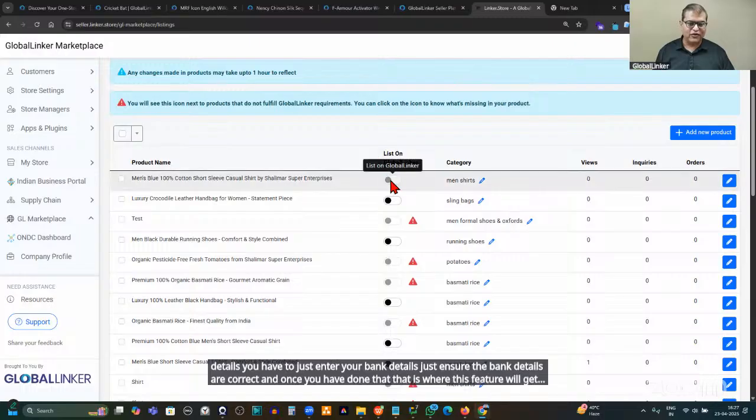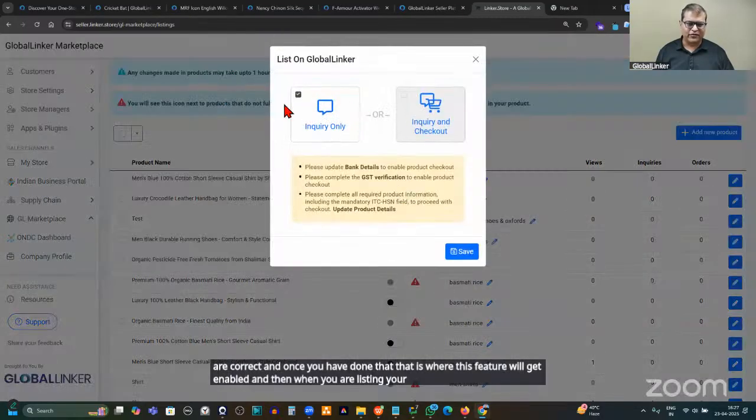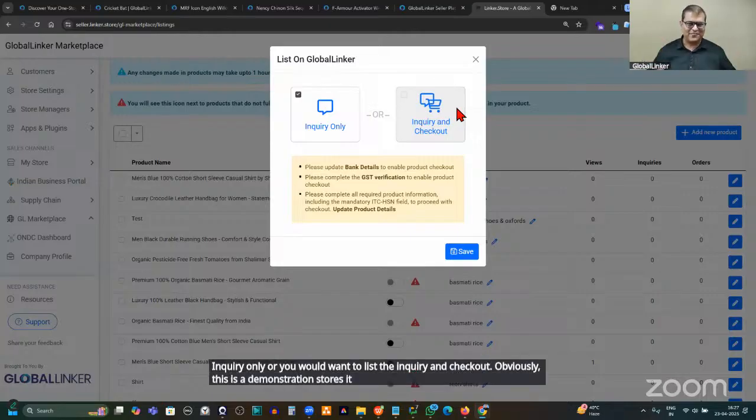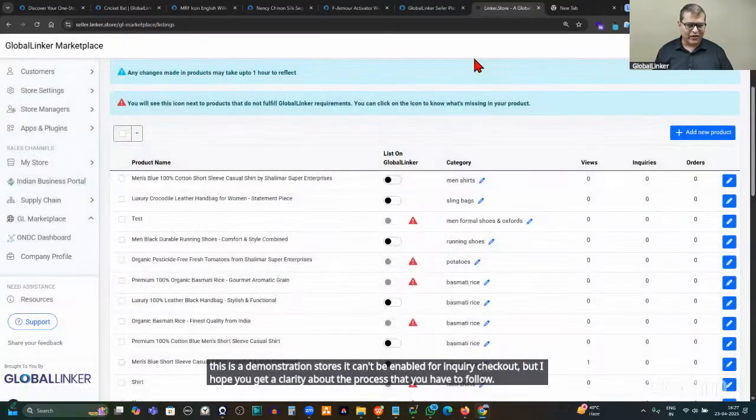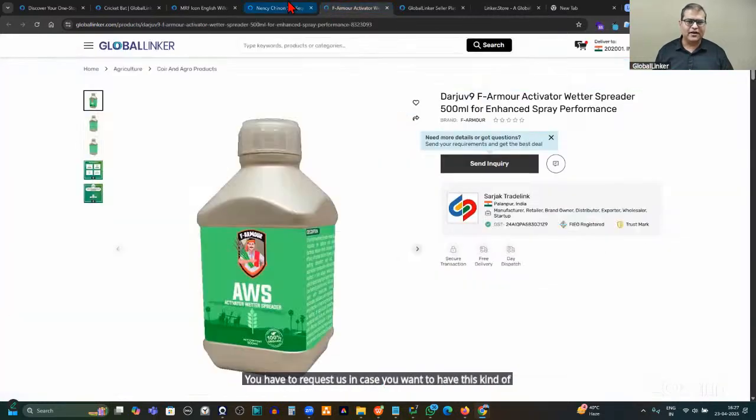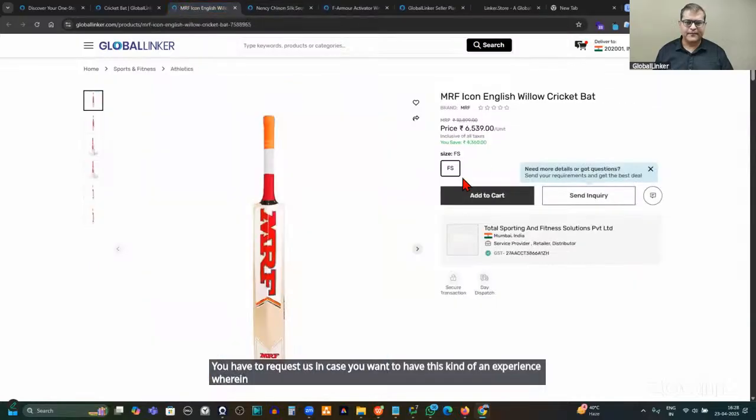Then when you are listing your products, you'll get the option whether you want to list inquiry only, or you want to list inquiry and checkout. Obviously, this is a demonstration store, so it can't be enabled for inquiry and checkout, but I hope you get clarity about the process that you have to follow. You have to request us in case you want to have this kind of an experience wherein customers can do an add to cart, or send an inquiry if it is a B2B buyer.